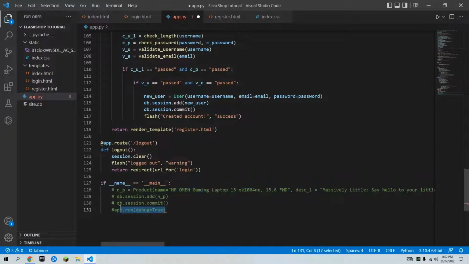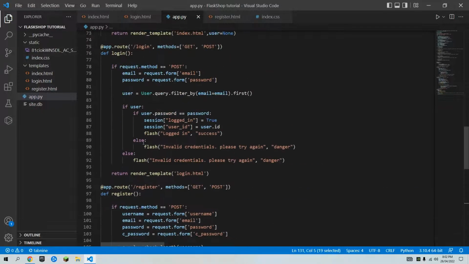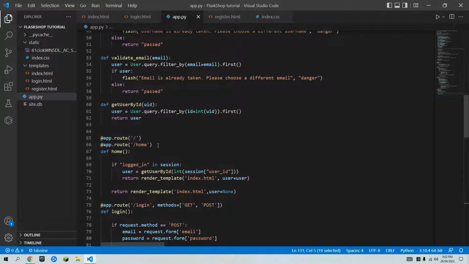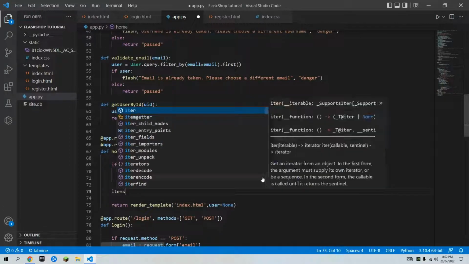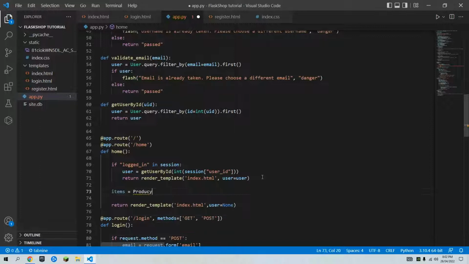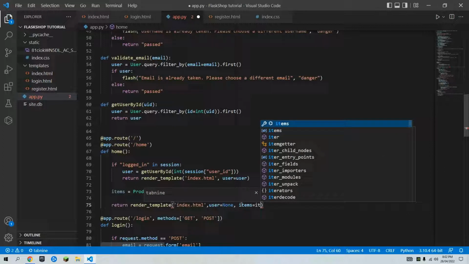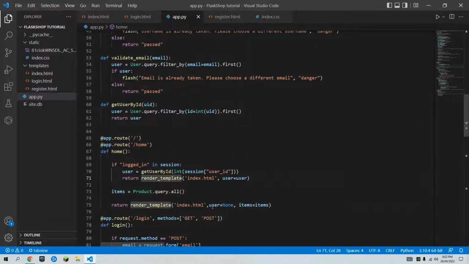So let's hash that out and unhash this. Inside our home page, we want to also show all of the different products. So we can have items equals Product.query.all(). This should give us all the products. And we can do items equals items. Go watch my templates video if you guys don't know what this is.